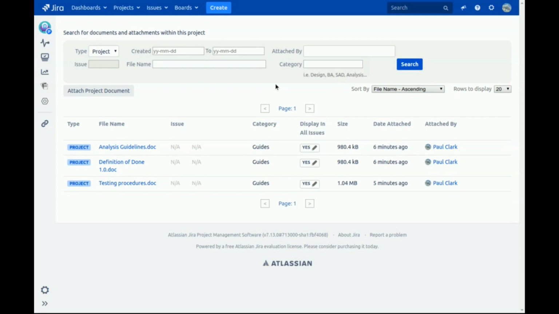The screen is made up of two particular sections. One, a bunch of search criteria here, and the second is the list of attachments along with the attach project document button. If you want to search for anything, you can search for project documents. You can search for historical project documents, those that have been versioned and have now been deleted but still remain within the system. And you can also search on Jira attachments.